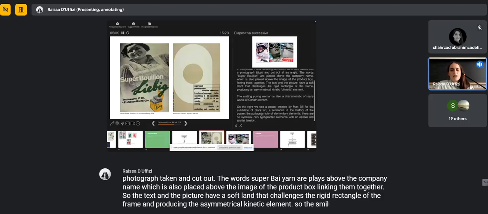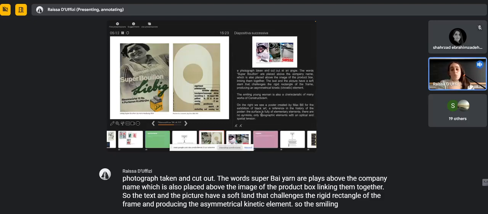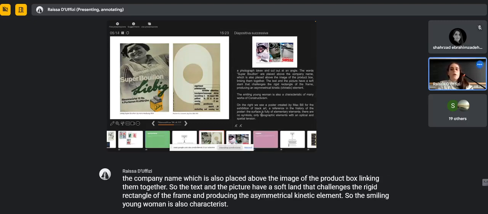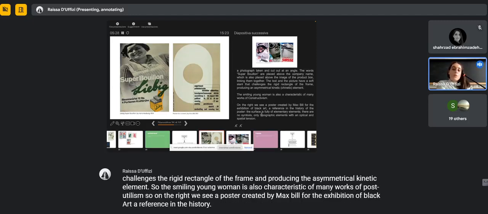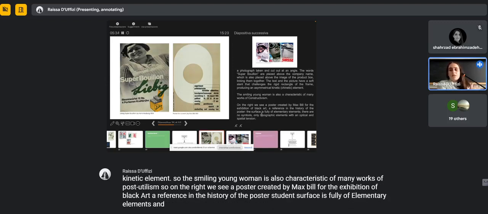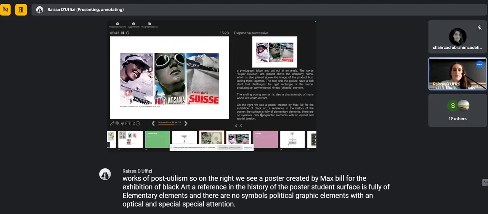So the smiling young woman is also characteristic of many works of constructivism. So on the right, we see a poster created by Max Bill for the exhibition of Black Art, a reference in the history of the poster. So the surface is full of elementary elements, and there are no symbols, only typographic elements with an optical and special tension.